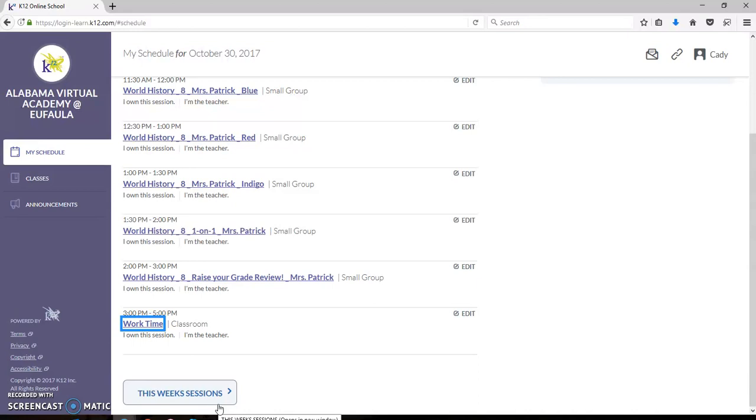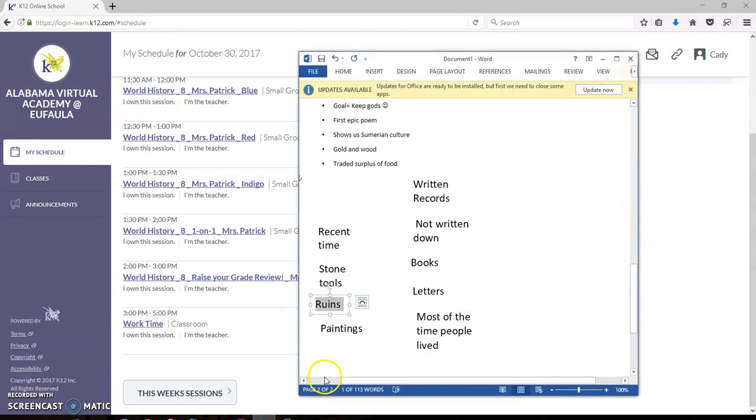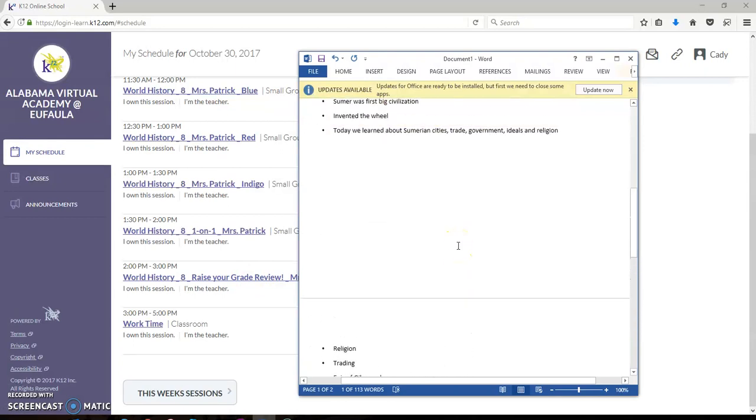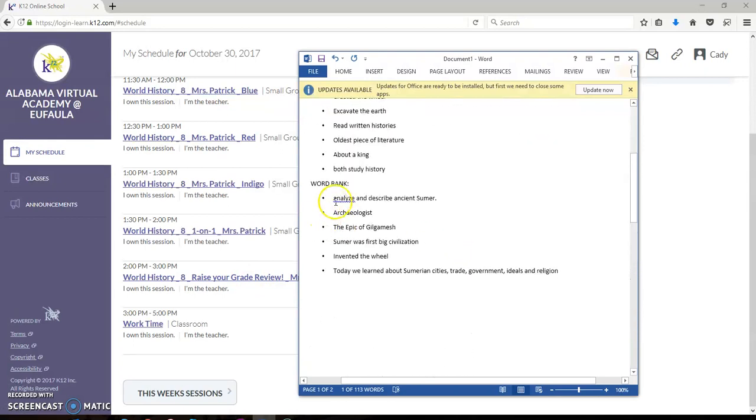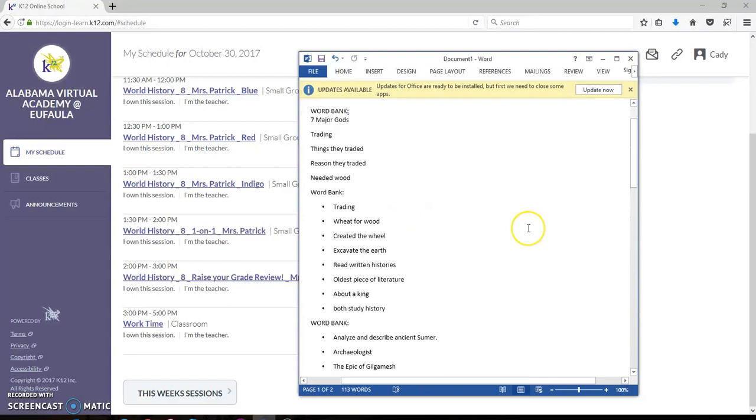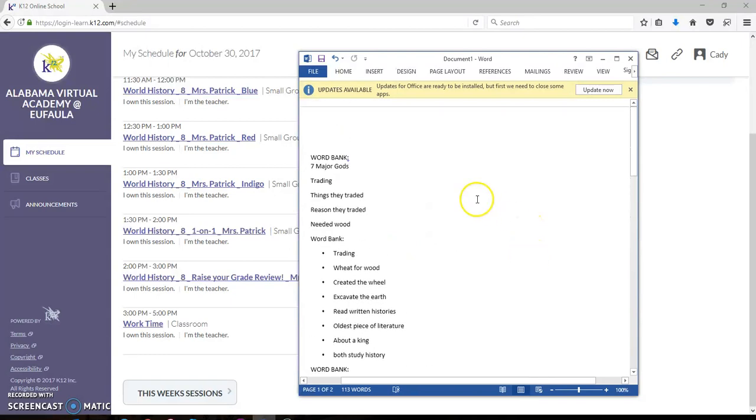It's just a place where you can do work. I happen to have one called work time. So once you have that open, the next thing I like to do is make sure I have any of the pieces or words, pictures, YouTube videos, whatever I want to upload, I put it on a Word document so I can copy and paste it over.